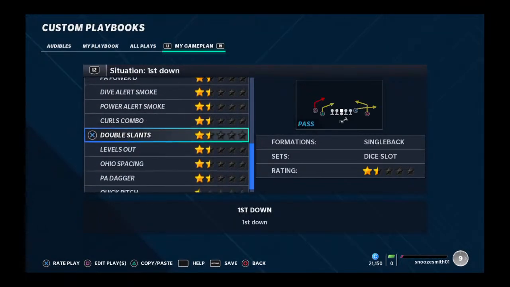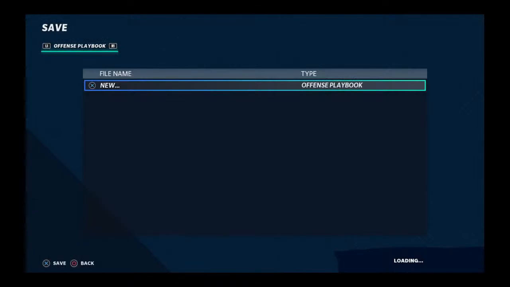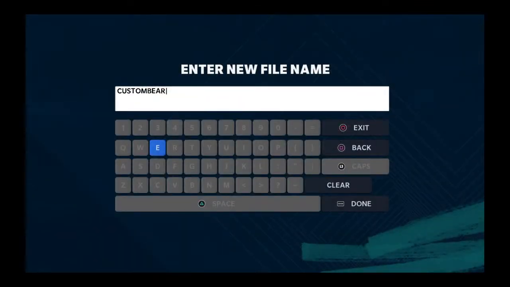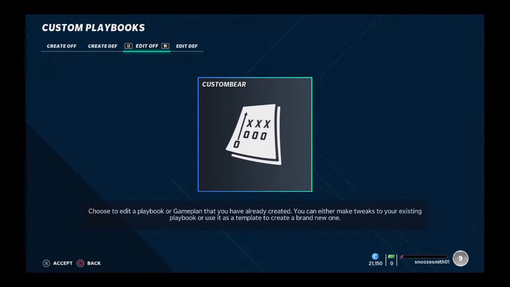But again, the reason why it's so good is because we can now save it, we can exit out of it, we can call it whatever we want, it doesn't really matter. Custom Bear, we'll hit done, we'll hit save. And now what we can do is go back into edit offense, and bam, Custom Bear. We can go right back up into it. We can do whatever we want, and that's how we're going to be able to create the playbook of our choice. So please go ahead and understand that, and maybe try it out for yourselves.